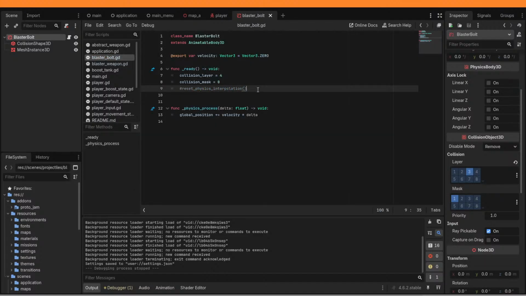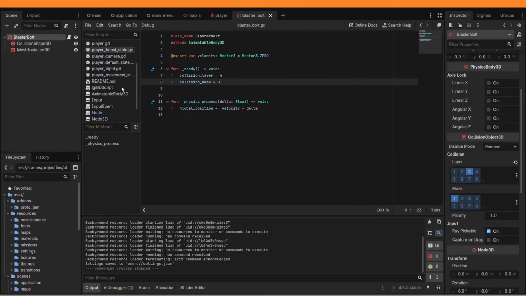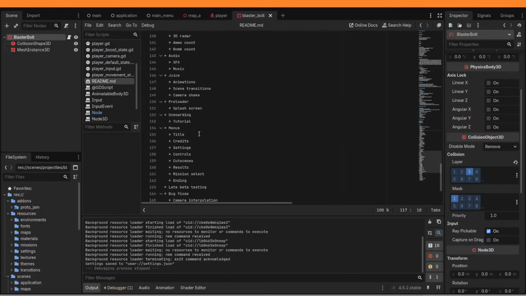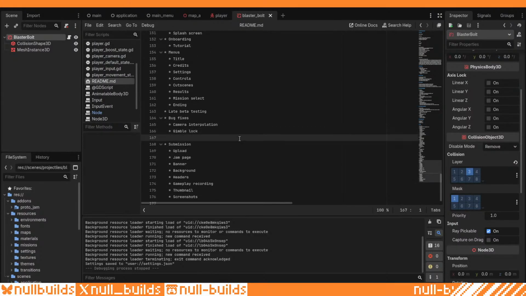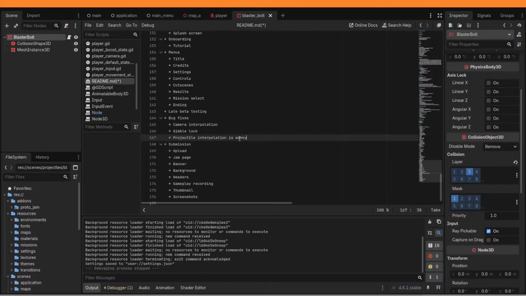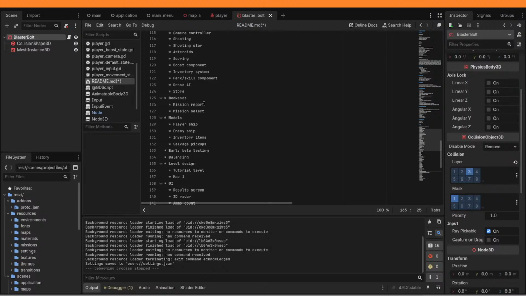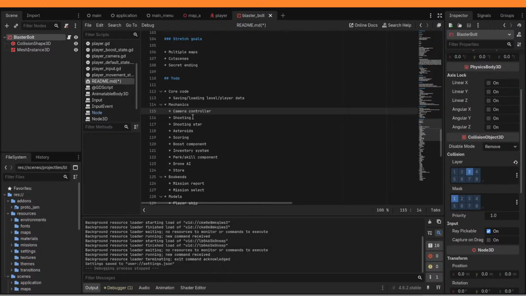Okay, well, resetting physics interpolation doesn't work, so I'm going to add a note to the README about there being something wrong with, yeah. Come in here and say, projectile interpolation is wonky. Highly technical term for that. Oh, and I did fix gimbal lock, so I can take that out. Let's see, what are we at? So I would say the camera controller is effectively done. Shooting is kind of implemented.